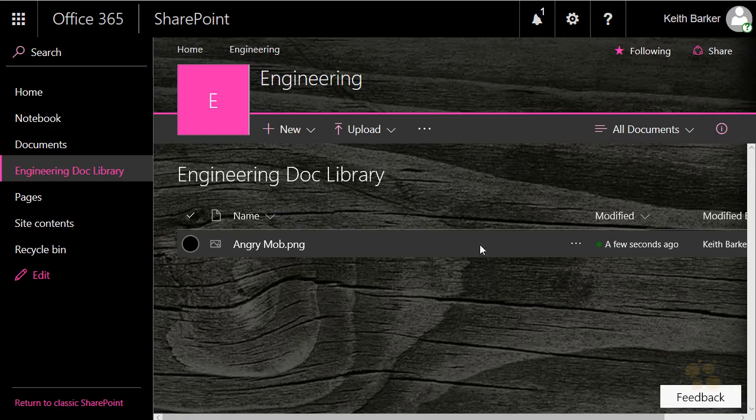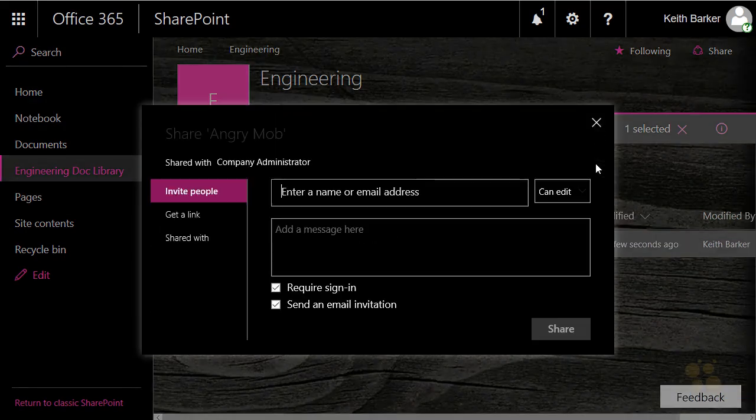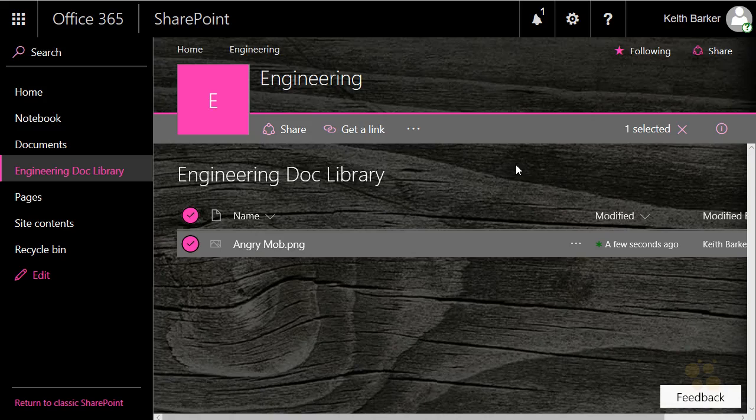And if we click on the little ellipsis right next to that angrymob.png file, that also gives us a list of options regarding that file, what we can do. Or if we wanted to share this document, we can click on Share, put in the name of another SharePoint user, including the type of rights that we want to give them. Can they edit it or just view it? And then click on Share. And that would trigger an email message to be sent to that user, as well as give them those permissions to that file. Regarding inheritance and permissions, that works the same way it does with SharePoint Server.